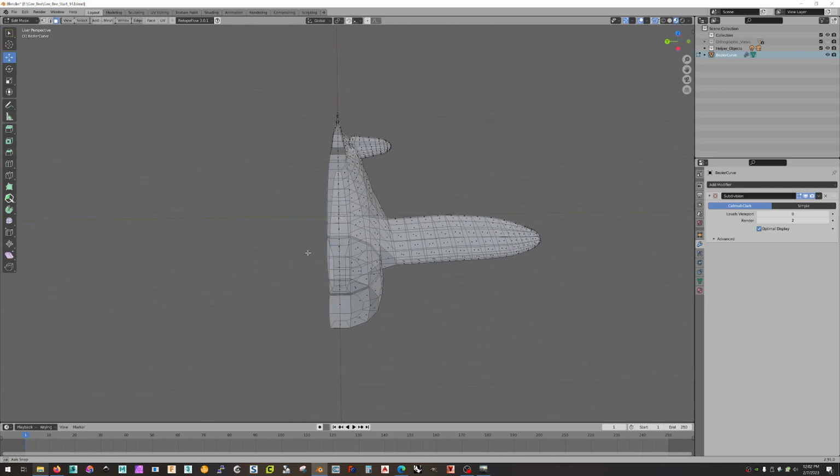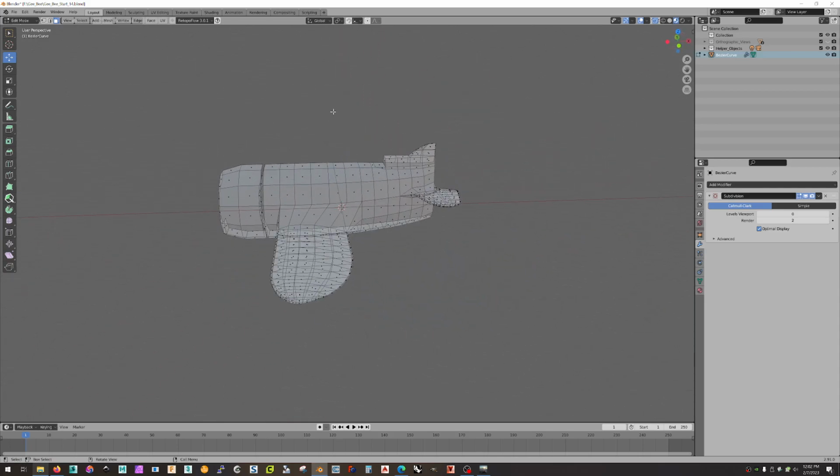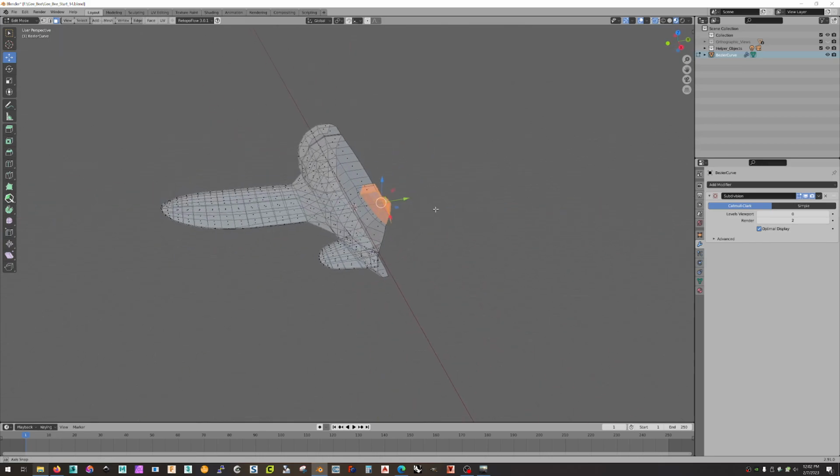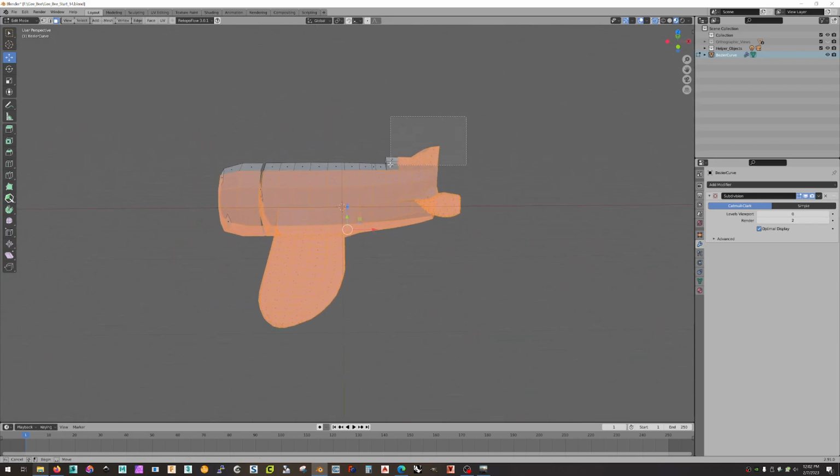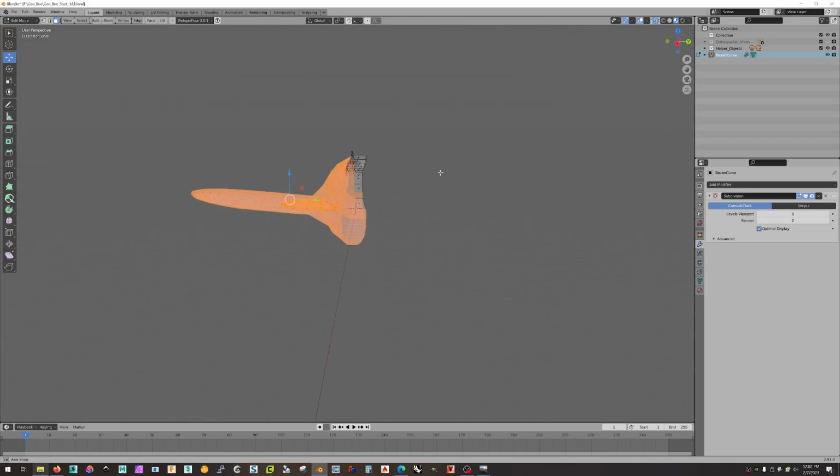And then now we're going to have to separate out everything we don't want to copy, or maybe we'll just grab everything we do want to copy. I'm holding down Control to get rid of things I'm selecting. Okay.